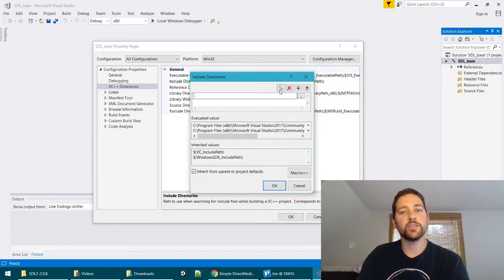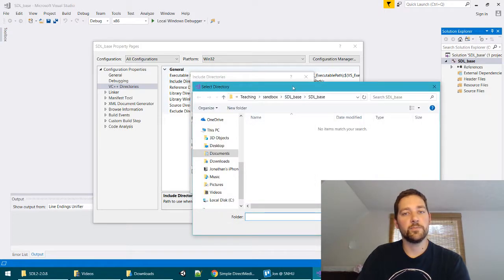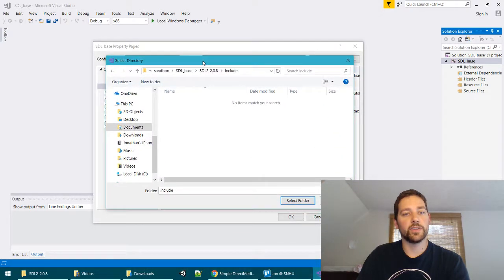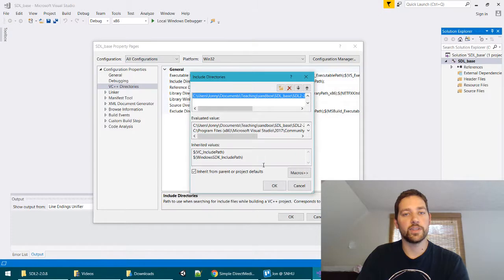So you can click in here, or you can press new line and it'll give you a new entry here. And then you want to browse to your solution folder, find SDL2, and the include folder is what we want for our include directories. Select that folder, so it should look like that.